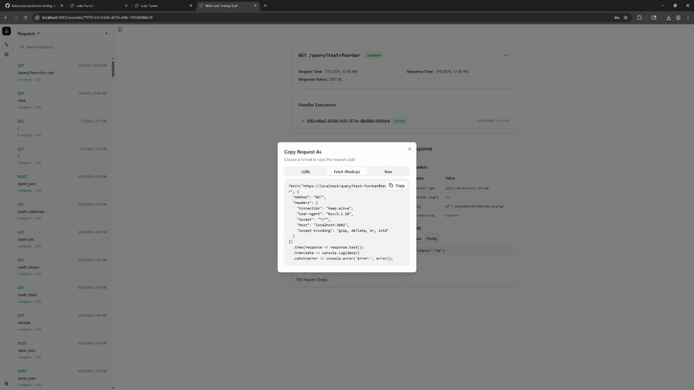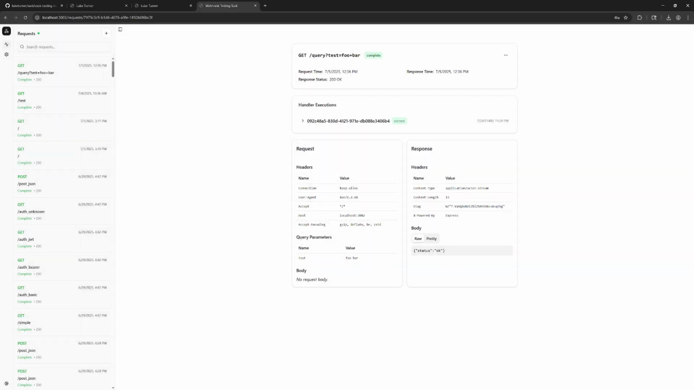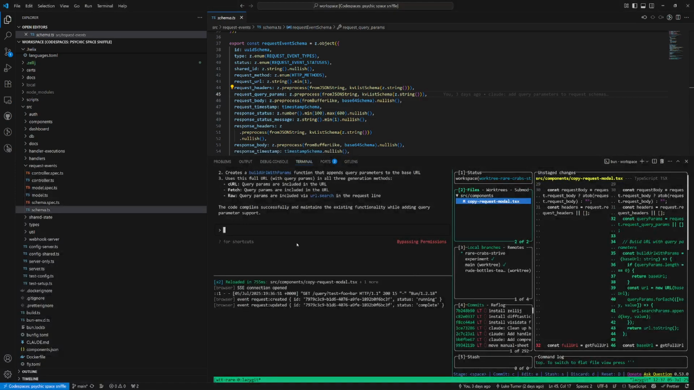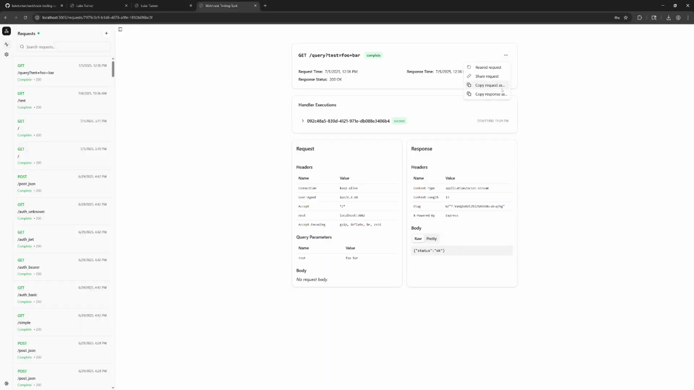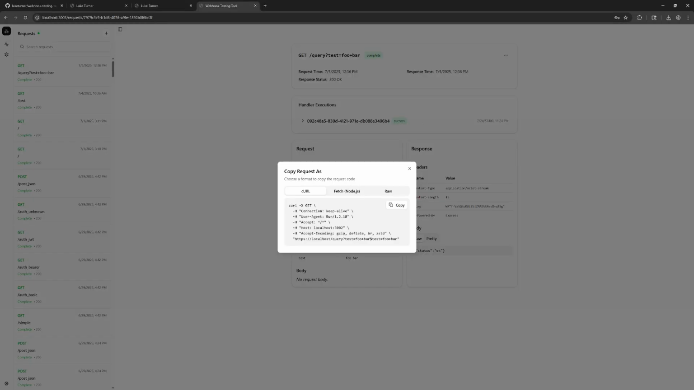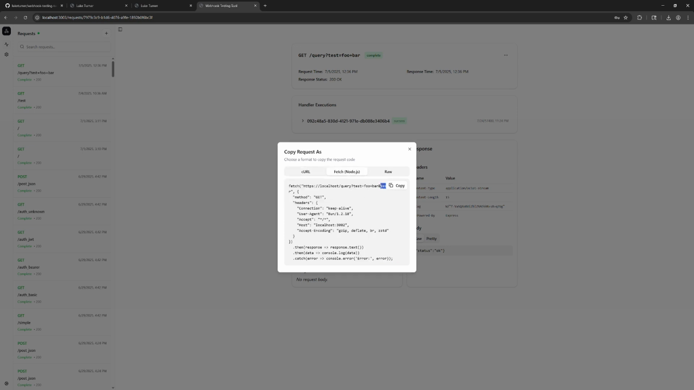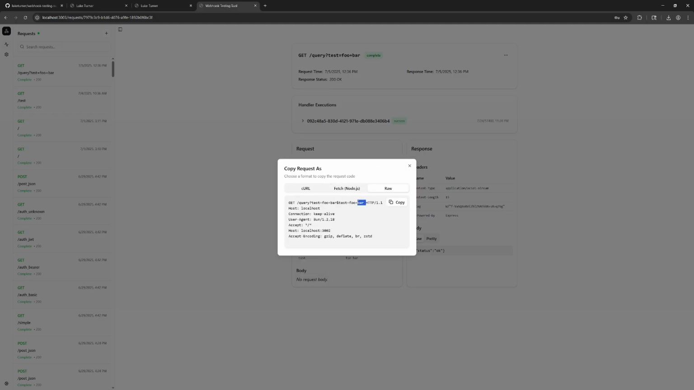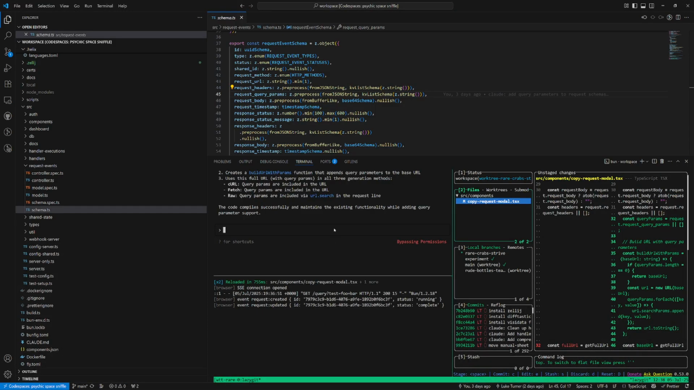Which is interesting because it's taking, yeah, how should we fix that? It's not really related to the change we just did. And if we do copy request as, we can see that it has both of them here, although you can't really see that part because it's covered up by the copy button, and both of them here. So it is properly adding the query parameters object to each of these things.